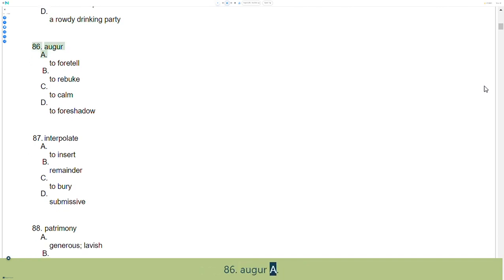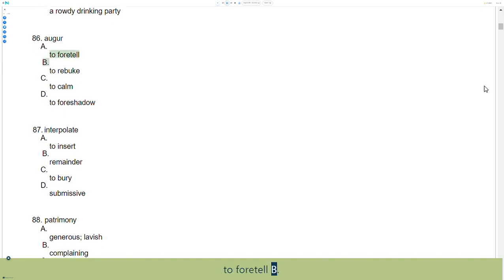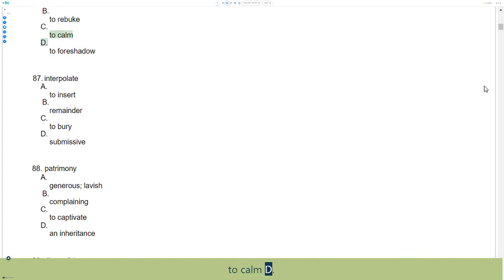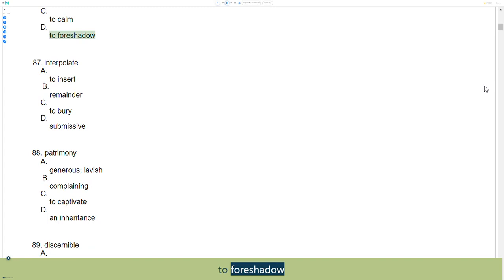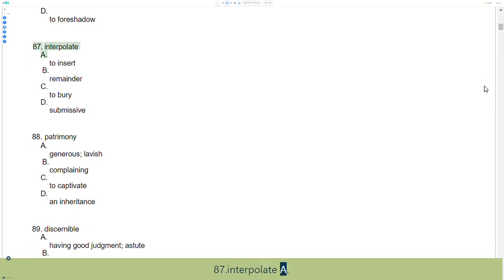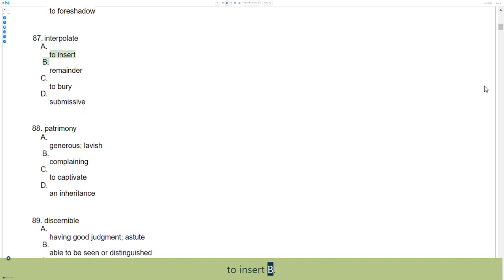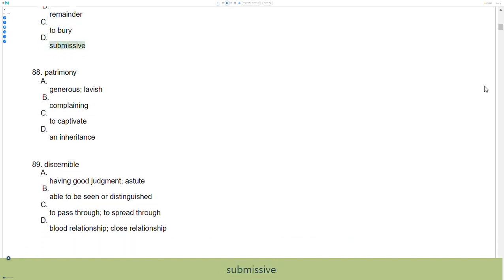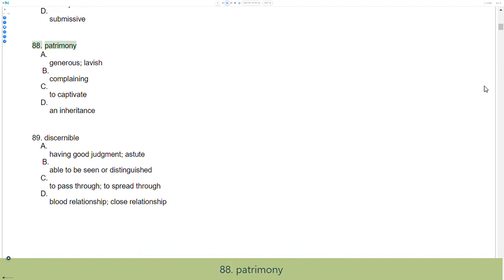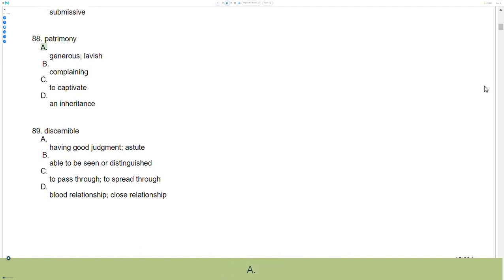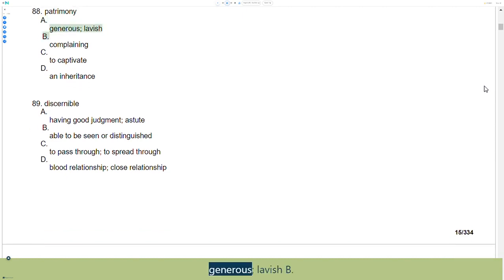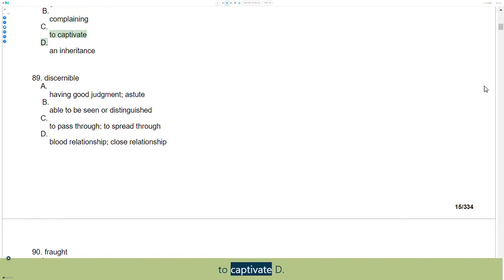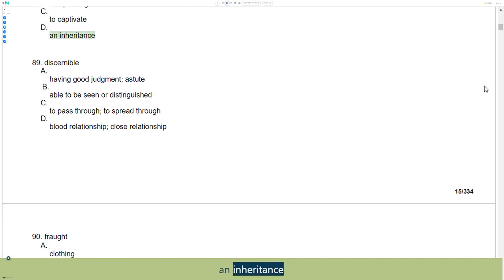86. Augur. A. To foretell. B. To rebuke. C. To calm. D. To foreshadow. 87. Interpolate. A. To insert. B. Remainder. C. To bury. D. Submissive. 88. Patrimony. A. Generous, lavish. B. Complaining. C. To captivate. D. An inheritance.